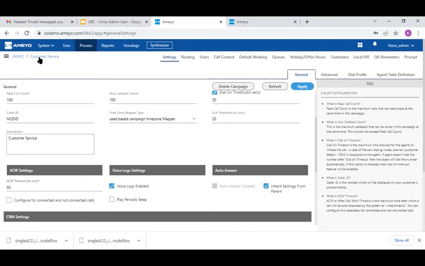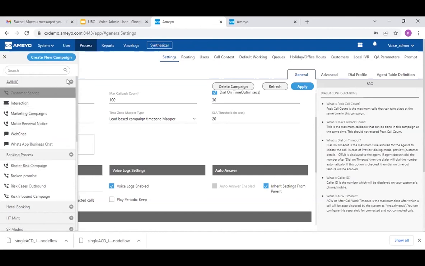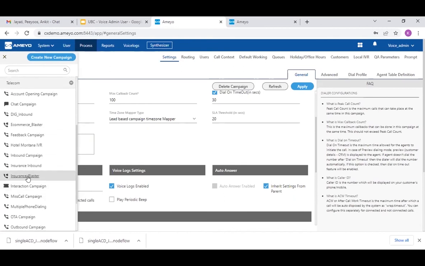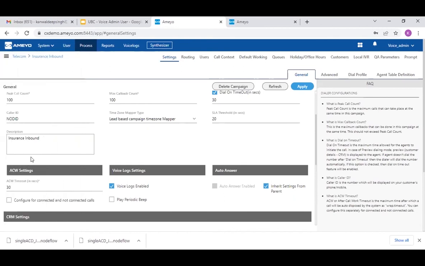Similarly, you can set for each and every campaign. So this was for this campaign. Let me just show that. Let's suppose this is another campaign. For this campaign also you wanted to set that. So there is a setting for this campaign also, you can set that after call activity time. Might be different for different campaigns.